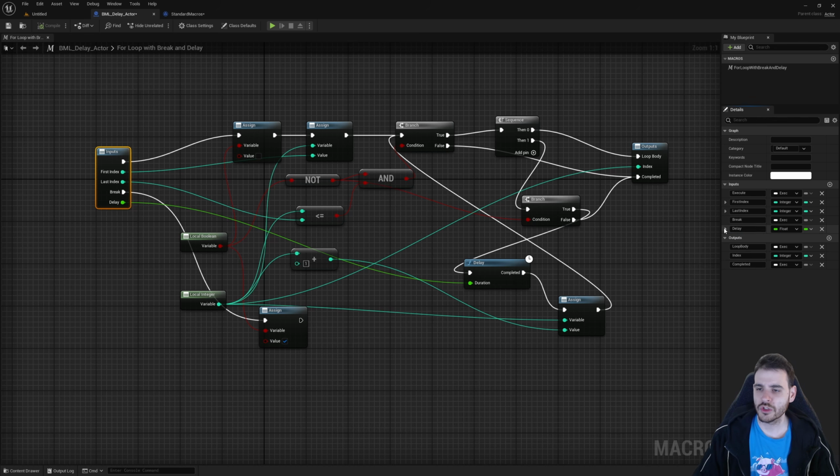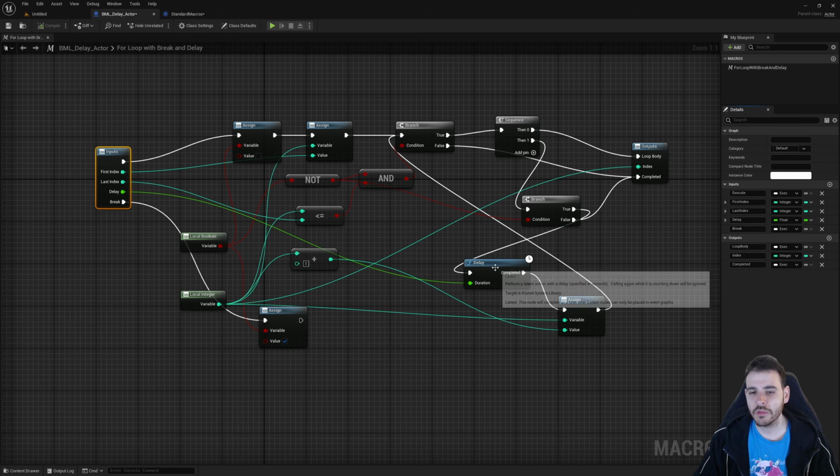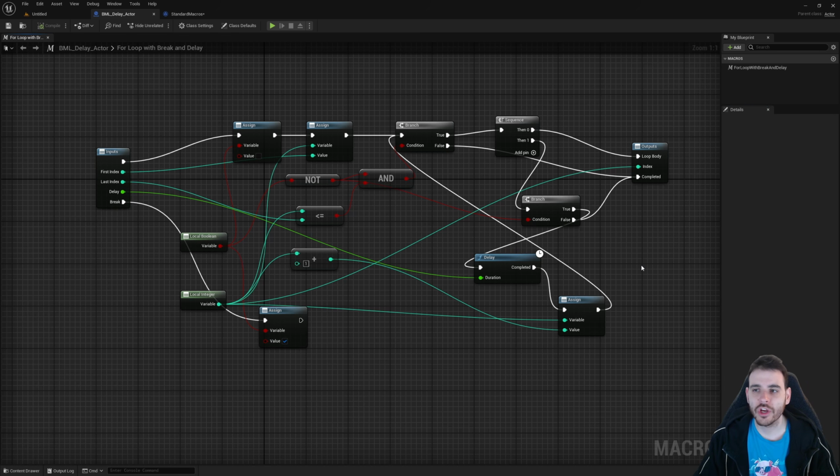Here we go. I'm also going to reorganize my variables a little bit so it's placed right before the break, because I think it looks a little bit nicer. Here we go. We're done with the for loop with break and delay. That was relatively simple. Now we're going to do the same exact thing for the for each loop.